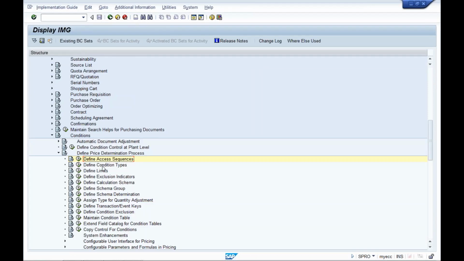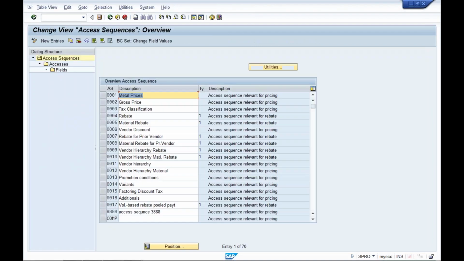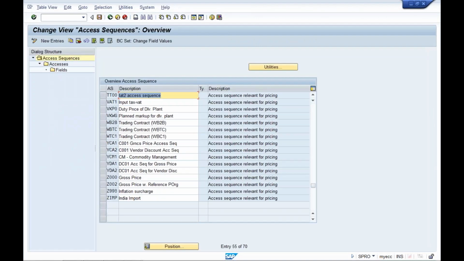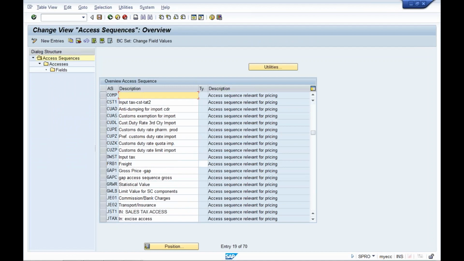So both my access sequences are created, one for gross price and one for vendor discount. Right? Yep. So if you want to create for freight charges, you can select the default, which is FRB1.